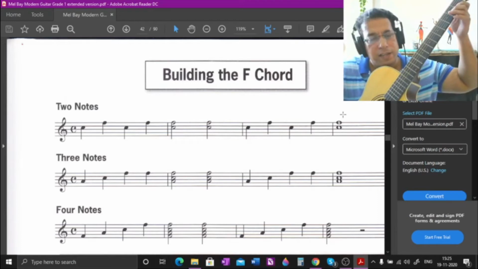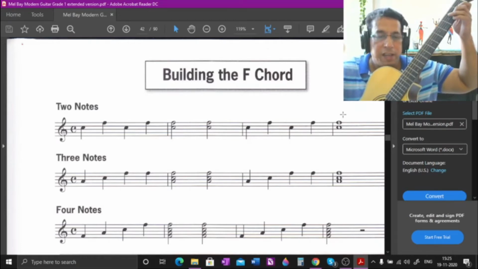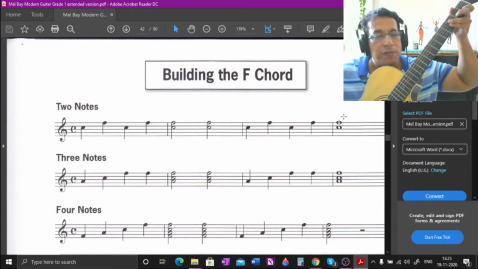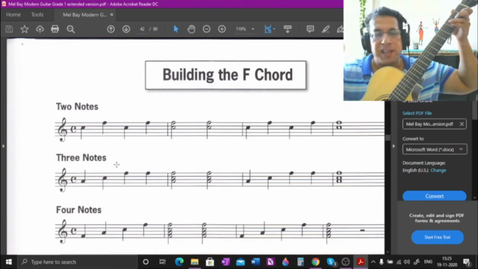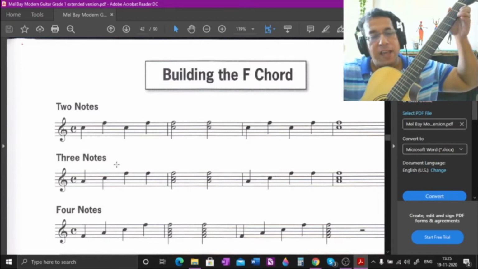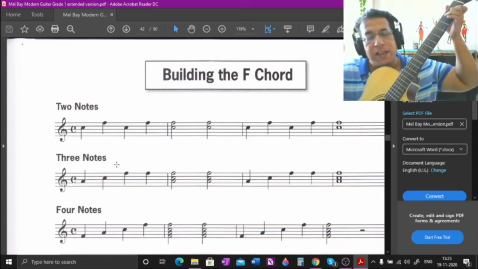Then let's go to the next line, which has A added now: A, C, F. See the first bar of this, where three notes are written. We have A, C, F, A, C, F. Again, A, C, F, A, C, F.